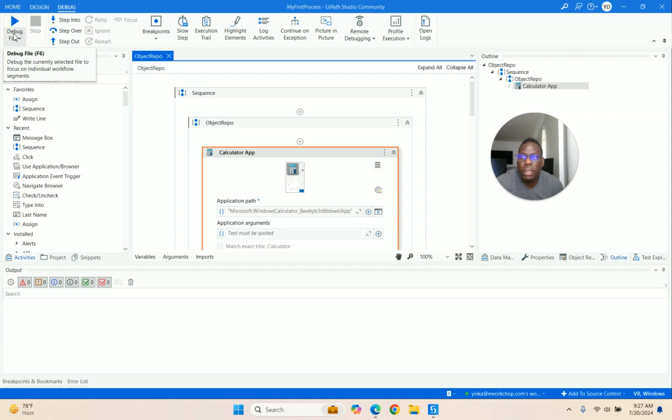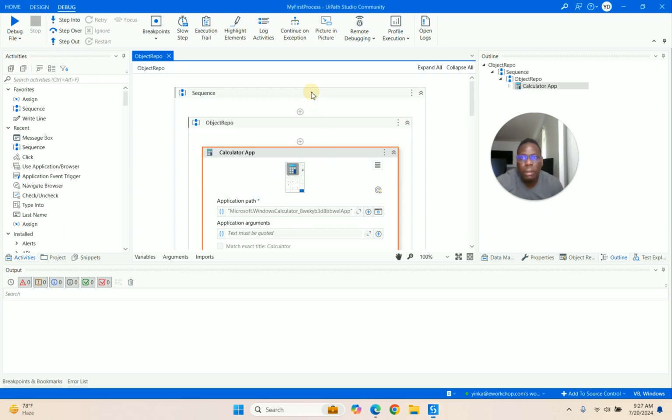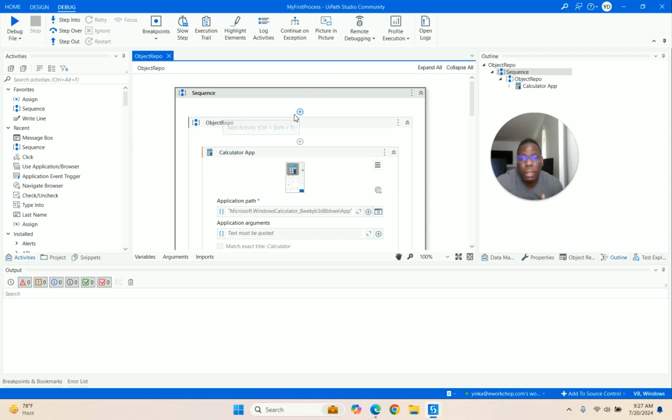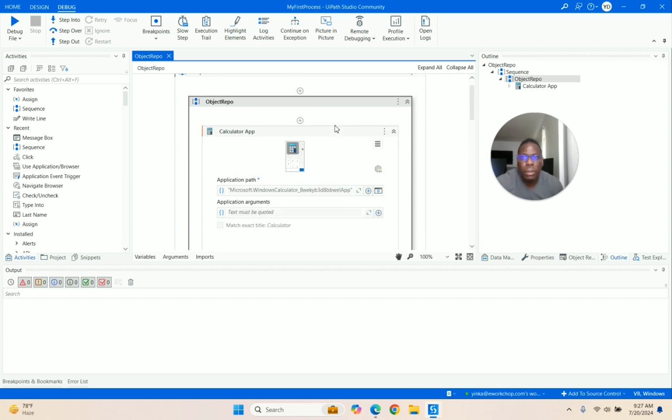So as you can see, this screen has debug, step into, step over, step out. So we're going to try and talk a little bit about all these elements without making the video too long, right? So if we're on the same page, this is the last thing we did. So you should have this sequence. And inside this sequence, we should have object repo.